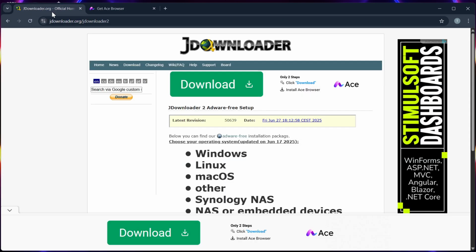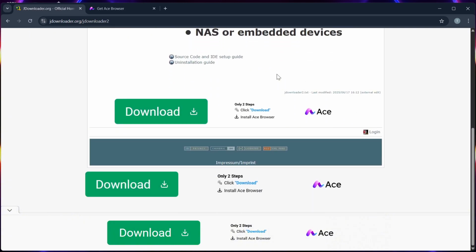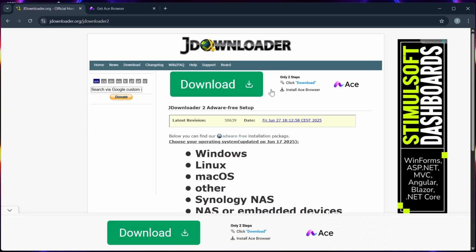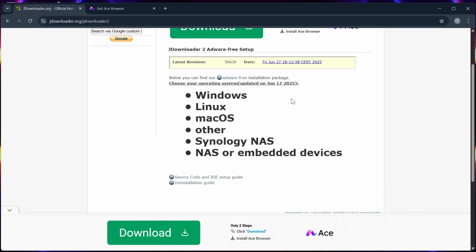And then step 2, install the software and launch it. And you will see the main dashboard with tabs like Link Grabber and Download. Step 3, copy the download link of your file that you want, such as from YouTube, Mega, or Google Drive.